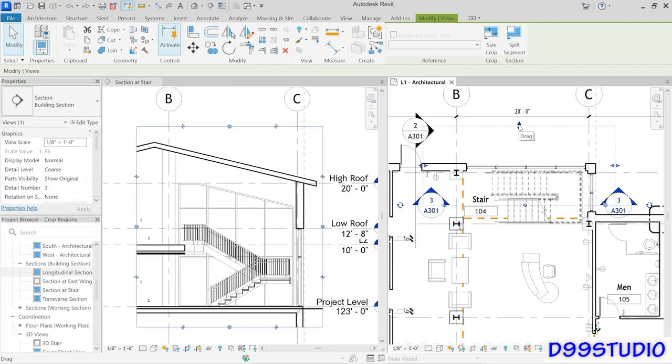So when we talk about view extents, it's not just the 2D extents that you're seeing in the view, it's actually a three-dimensional extent. So if I take this grip and I stretch it back to just inside of this glass wall here, notice that all those mullions and glass panels disappear in the section view.